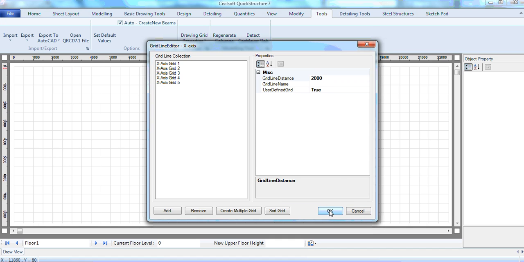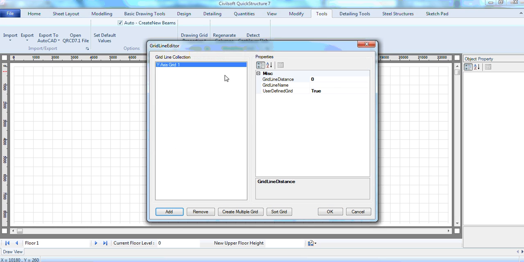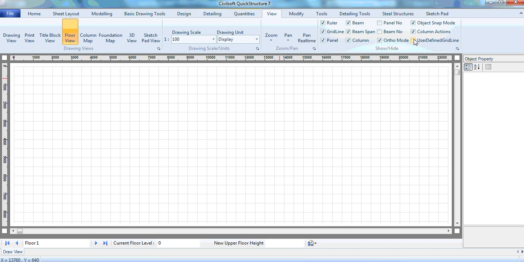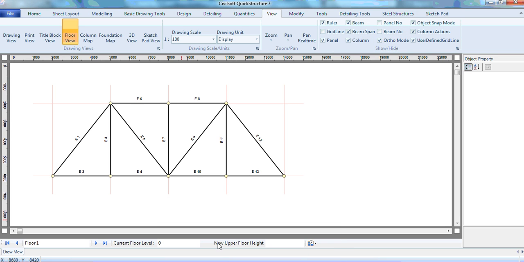Now the next, I will create the Y grid. The first one on the Y is 2000, and then the next one is 6000, measuring downward. So that's it, the grid is created. I'll just have to check user defined grid and uncheck the software's own system grid. So you can see we have our grid.